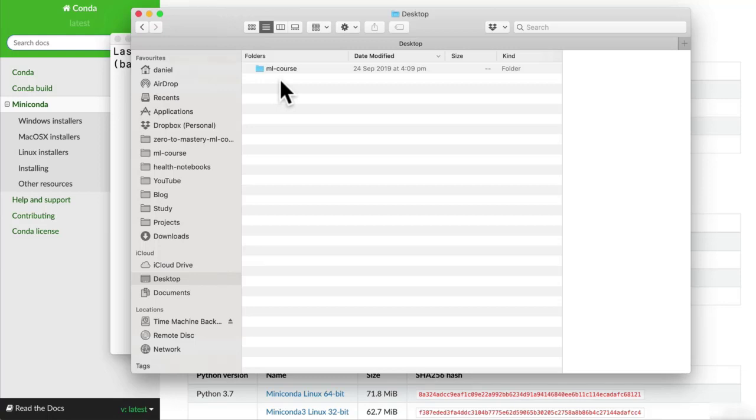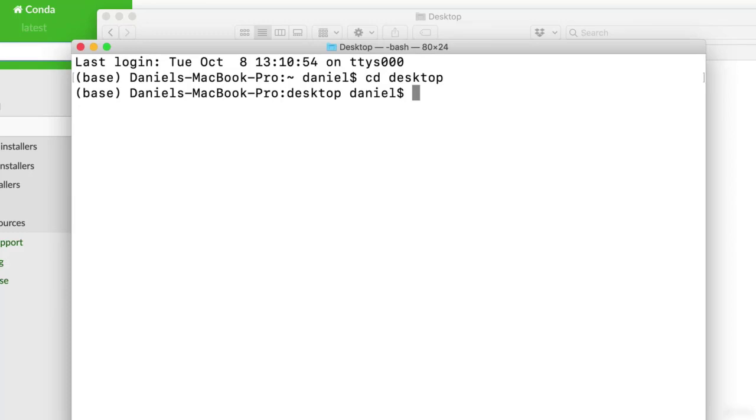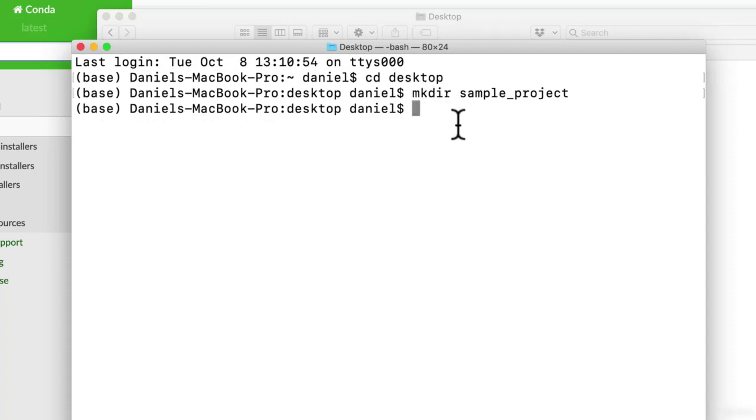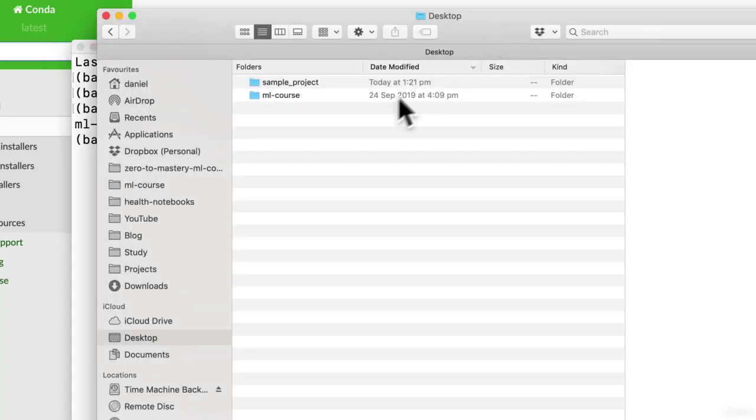For each project we go through in this course, we'll create a new project exactly like this. So we're going to change to the desktop. And now to create a folder, we can do mkdir sample project, where mkdir stands for make directory. If we hit enter, and then hit ls, which stands for list, which lists all the files on the desktop, it says ML course and sample project. So let's go back to the desktop in Finder.